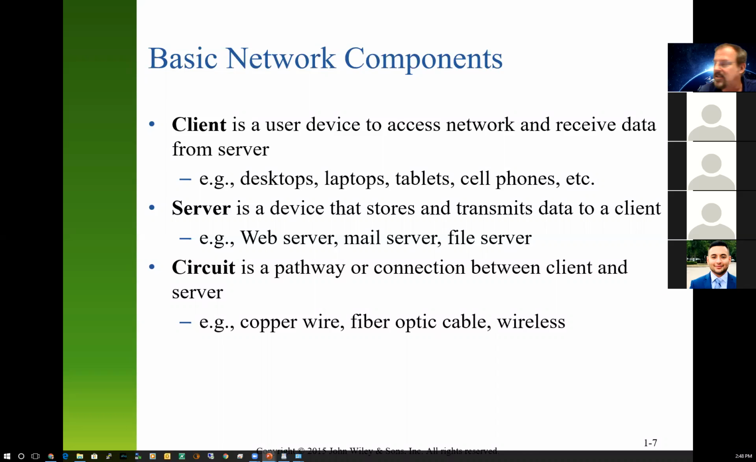The circuit is simply the pathway or the connection between the client and the server, or it can be between a client and another client, or a server and another server.